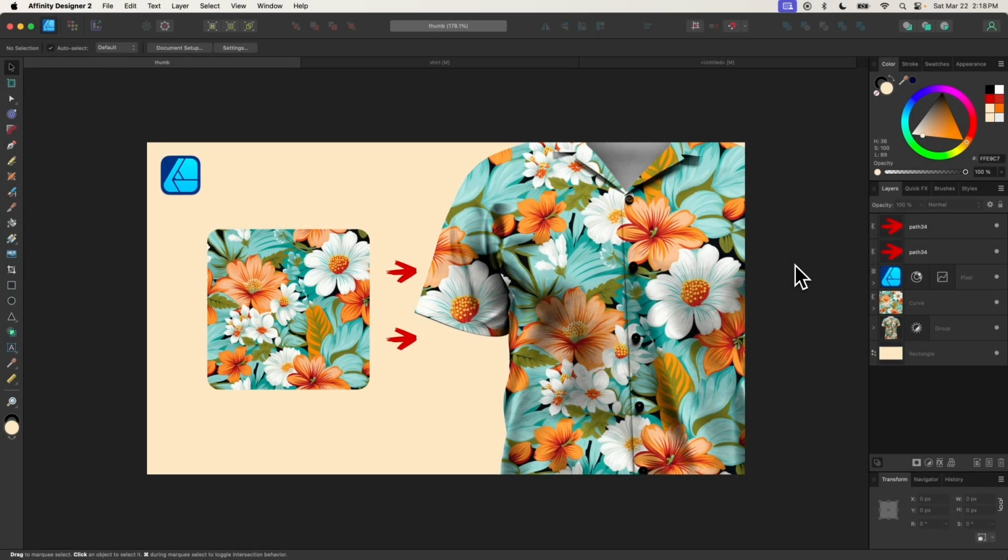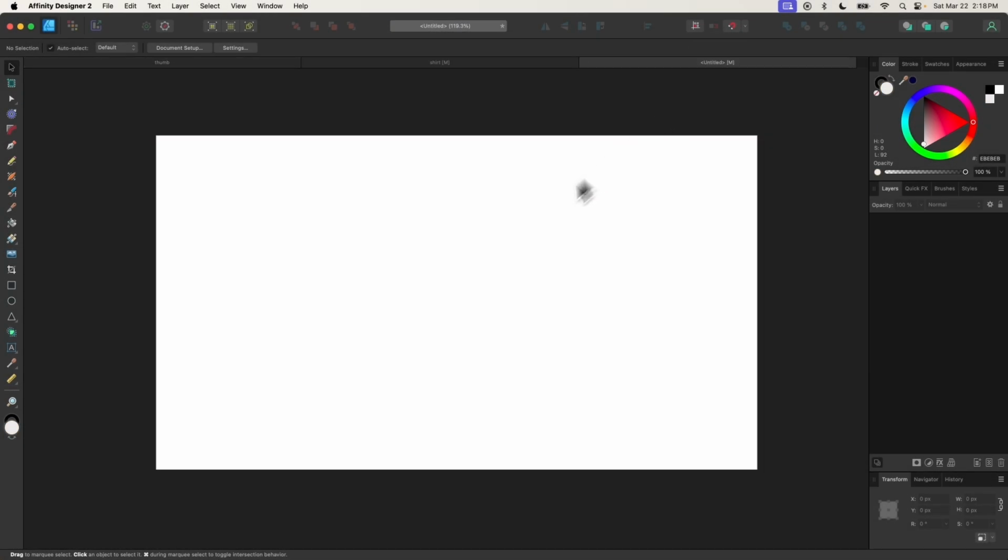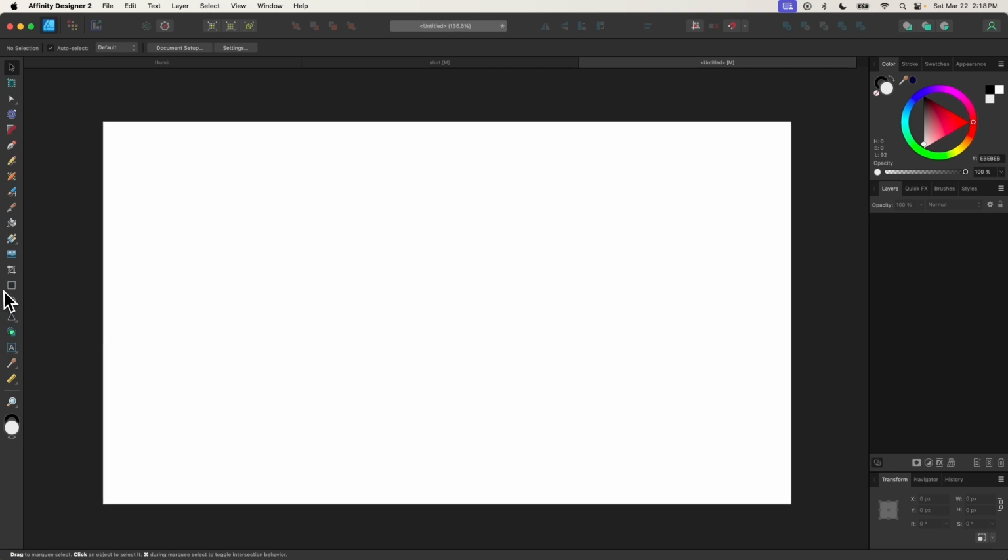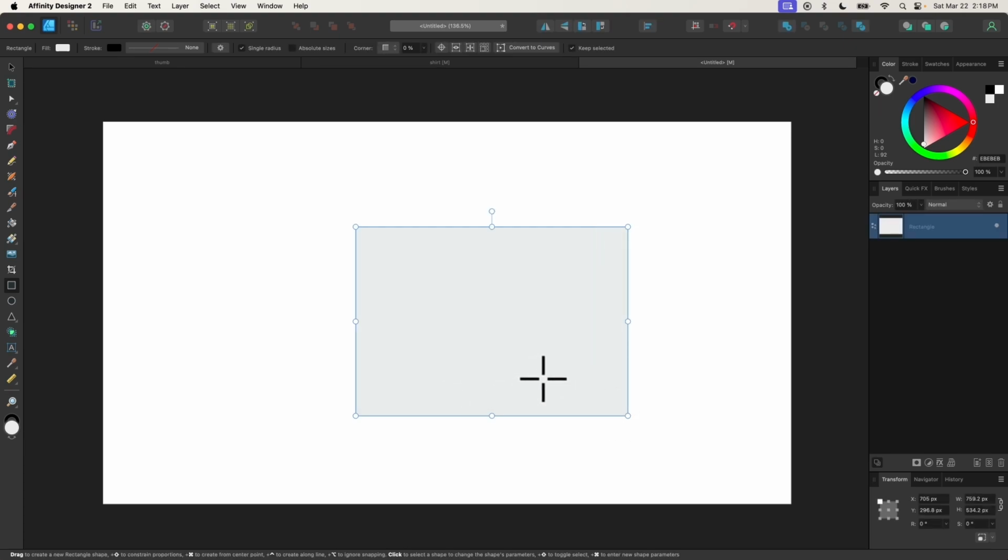Let's go over how you can use pattern fills in Affinity Designer. So I'll jump right in with a new document, and I'm just going to create an object. For this example, I'll be using a rectangle, so I will draw my rectangle. And instead of filling this with a color, let's say I want to fill this with a pattern.